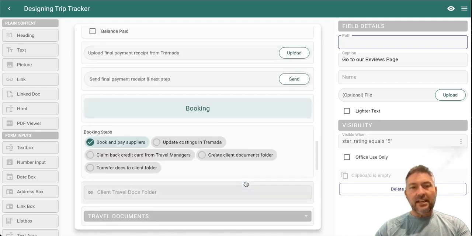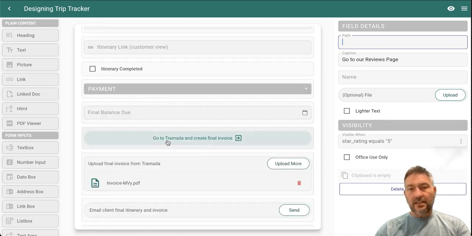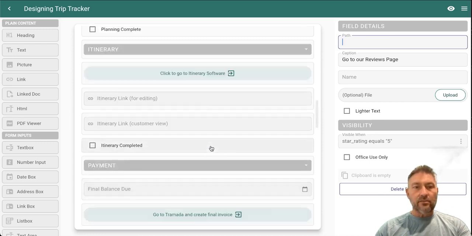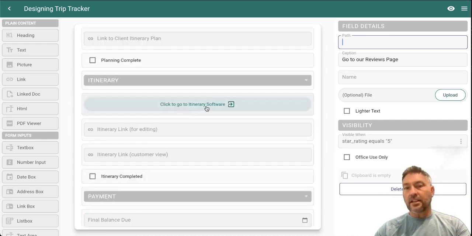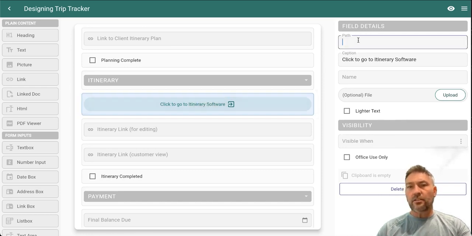And if there's any others like that, like with links, see this one's already set up to go to Tramada, but there's also one where it says click to go to itinerary software. So that one's blank at the moment. It depends on which software you use. So it could be Trip Creator or Access or something like that. You just put your path in there, and that will just give you a shortcut to take you to your own software. And then these ones underneath are more the links for the individual client.